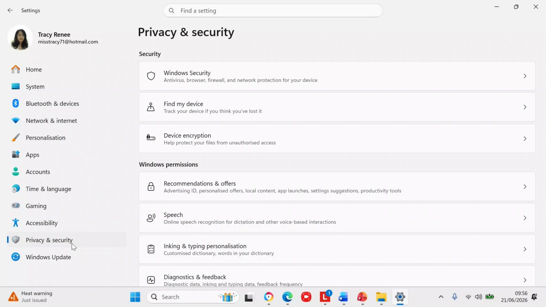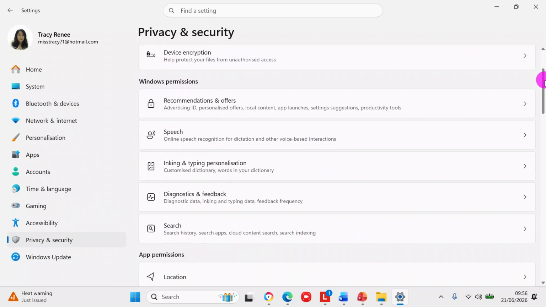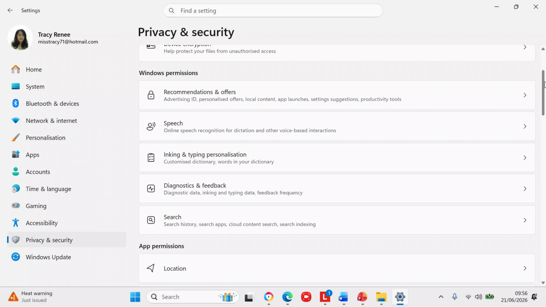But you can set up for Windows security, Find My Device, encryption, and I don't take my laptop out of my home, so I don't need Find My Device because it stays in my home. You can set it up for Windows permissions, recommendations and offers, speech, inking and typing personalization, diagnostics and feedback and search. So you've got location as well.